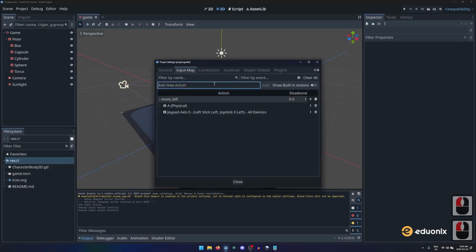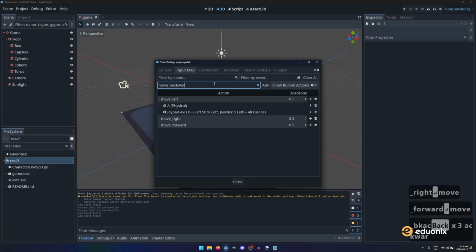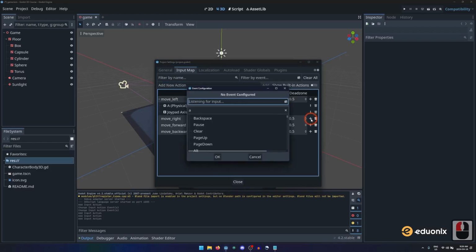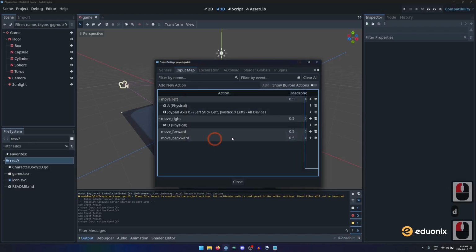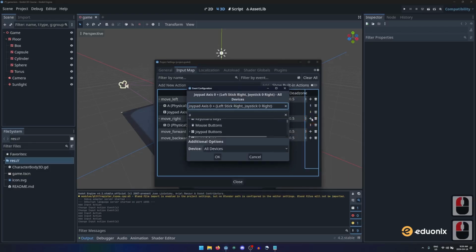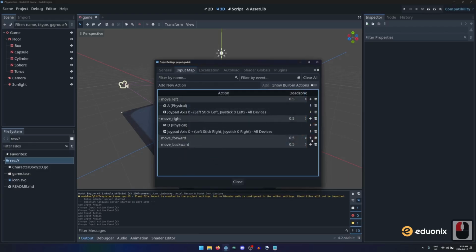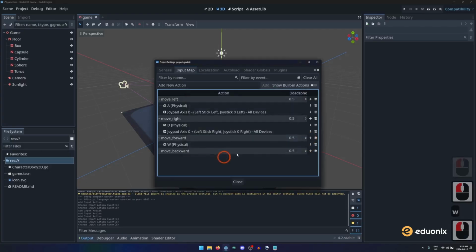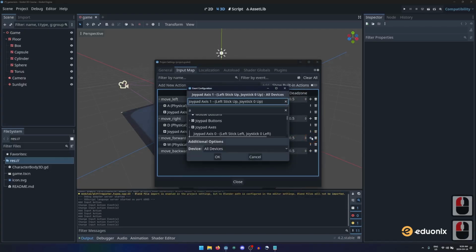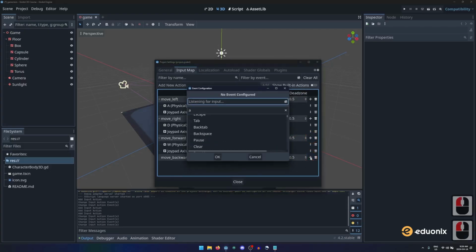We also need to be able to move right, forward, and backward, adding a new action for each. I'll use the D key or left stick right for right, W key or left stick up for forward, and S key or left stick down for backward.